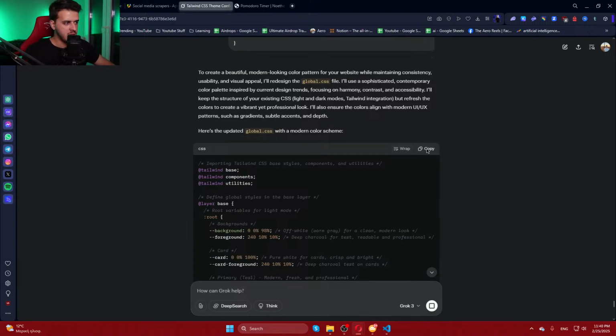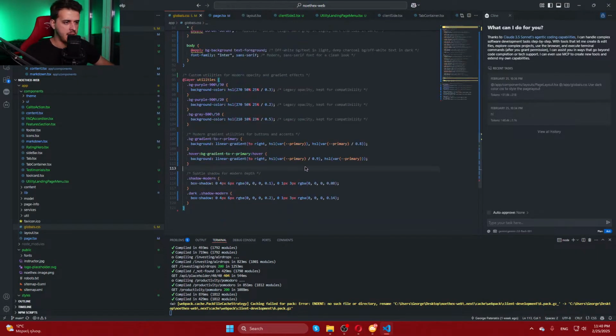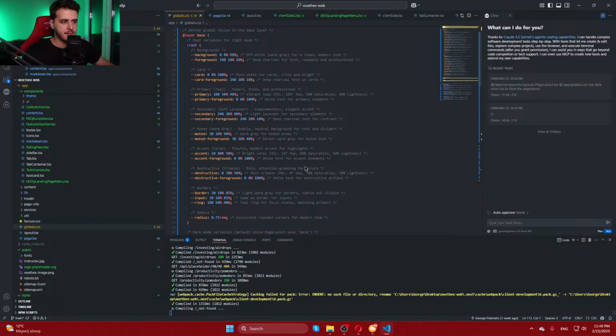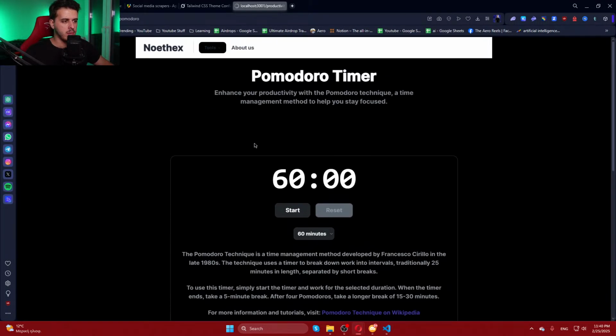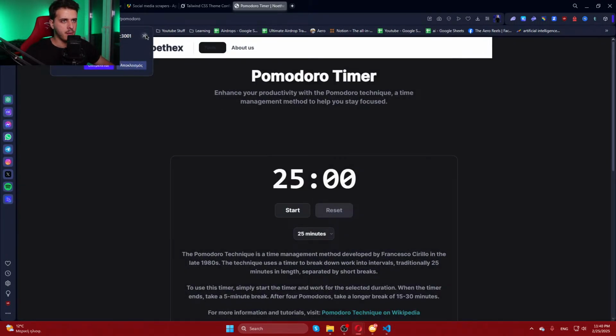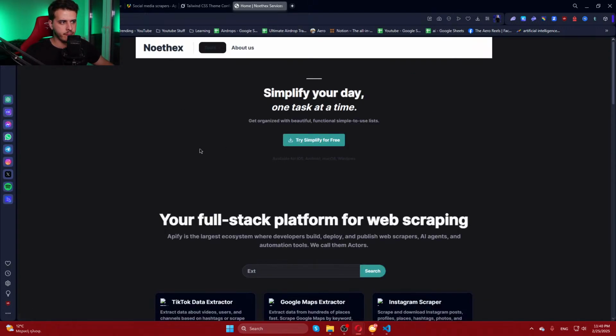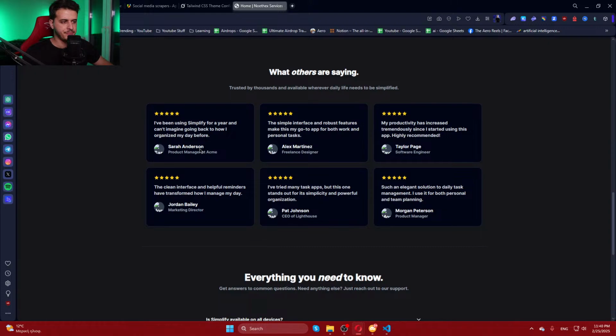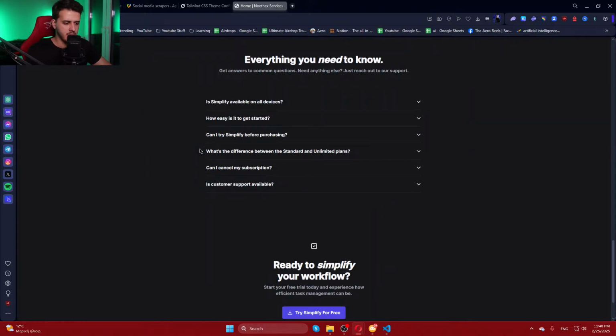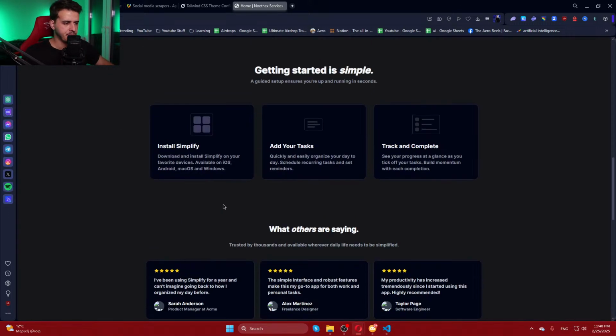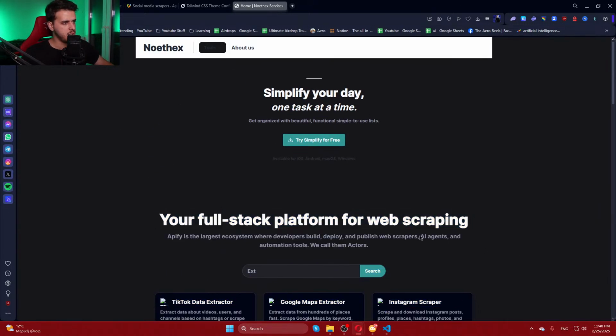Okay, so supposedly, right now we're getting an improved color for our website. It's revamping it. Okay, doesn't look bad. Looks okay. It turns it a little bit more grayish. Okay, not bad. That's an interesting approach, I could say.